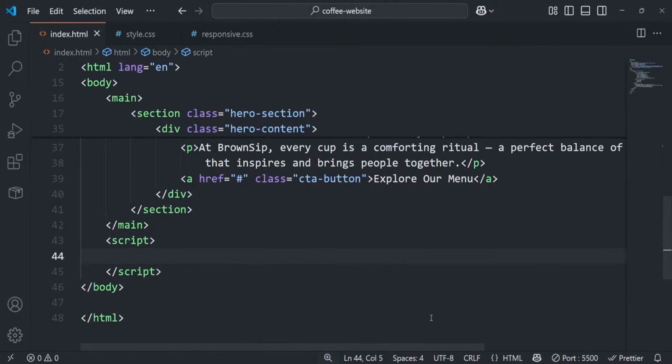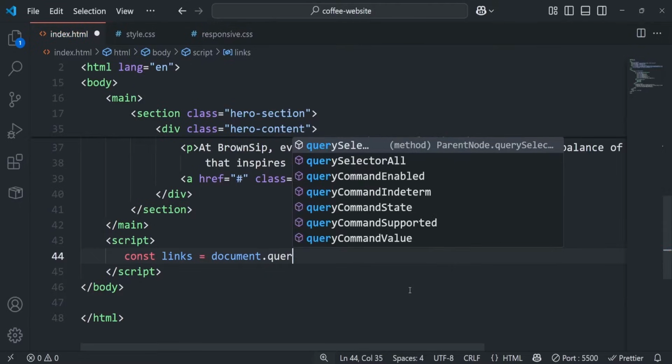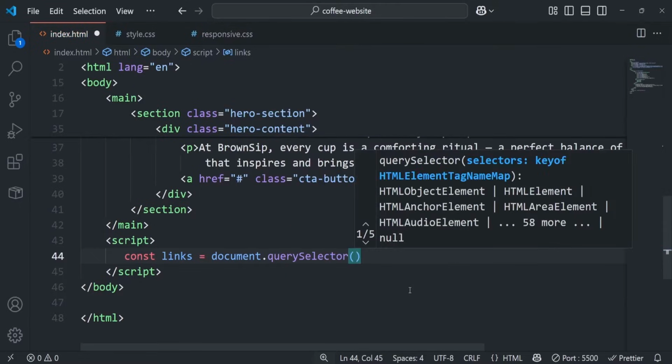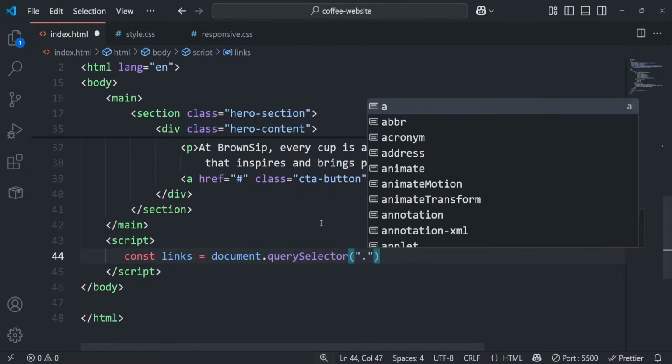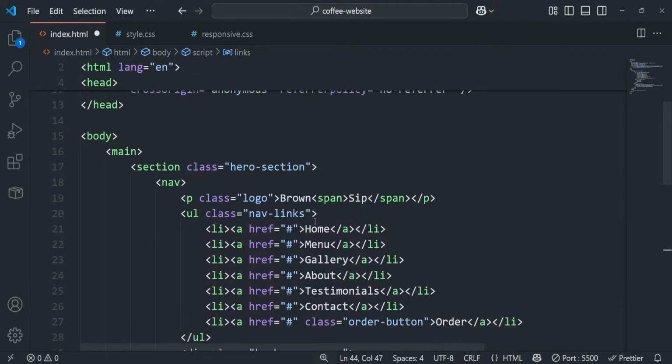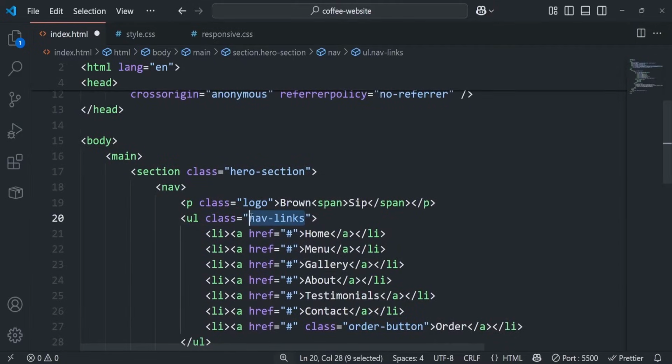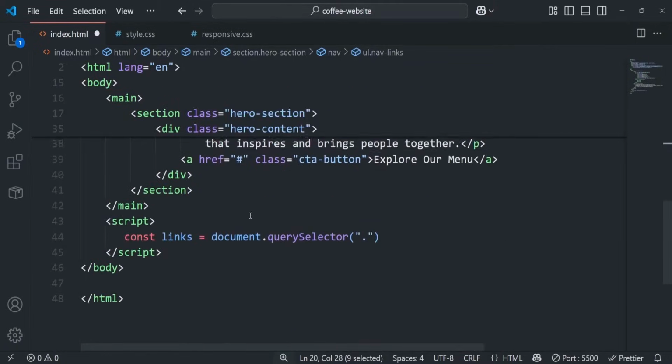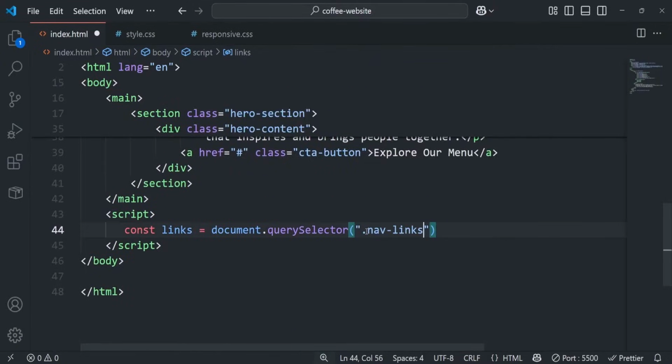In our JavaScript, we need two items: a button and the links. First of all, I'm going to target the links. So inside my JavaScript, const links, I set a variable called links equal to document.querySelector. I want to get them by their class name, so I'm going to use a dot. Now copy that class name from the nav links container, and I'll paste it right here.